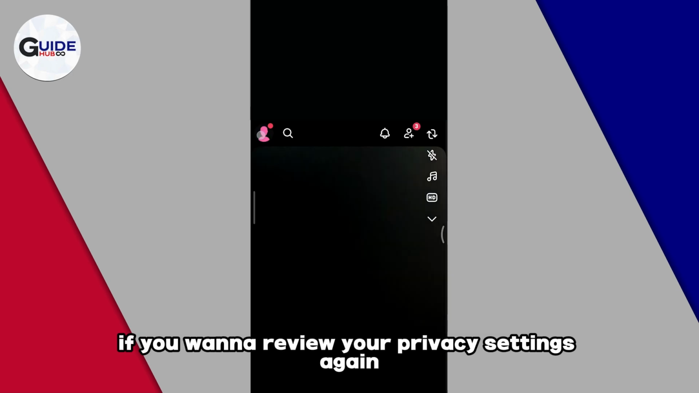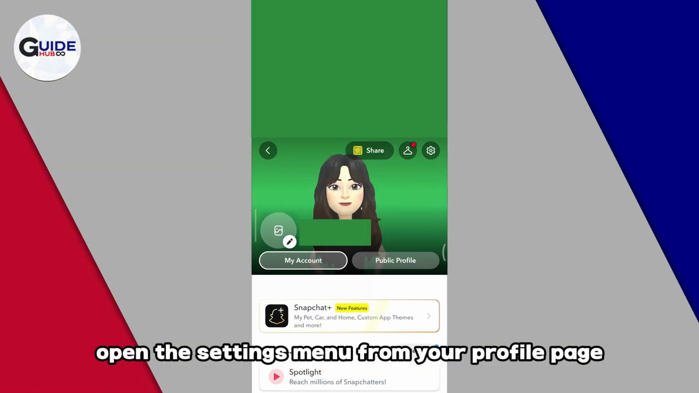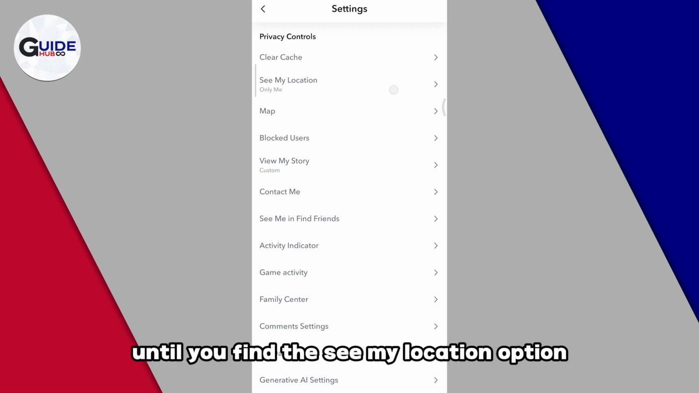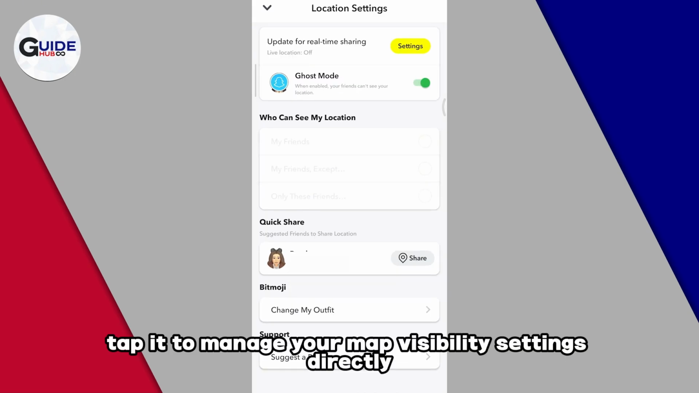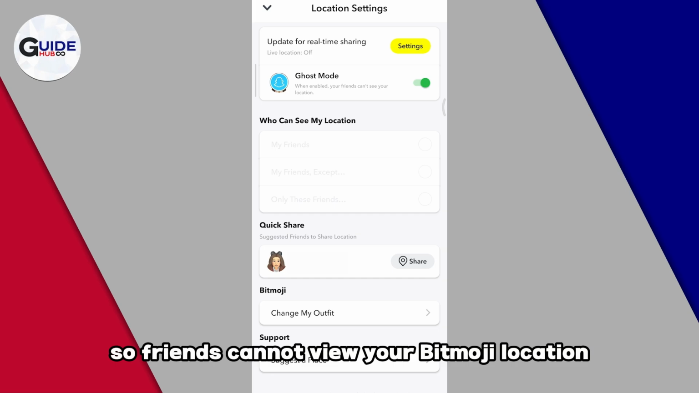If you want to review your privacy settings again, tap your profile icon in the top left corner of the app. Open the settings menu from your profile page and scroll down until you find the See My Location option. Tap it to manage your map visibility settings directly. Make sure Ghost Mode stays enabled so friends cannot view your Bitmoji location.